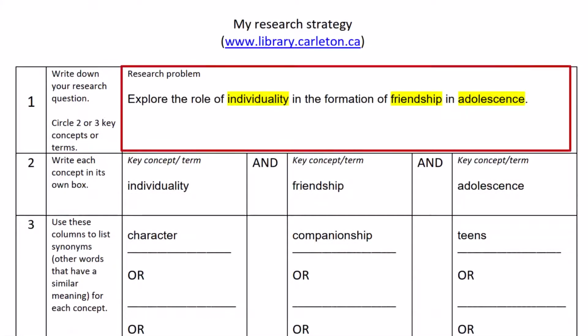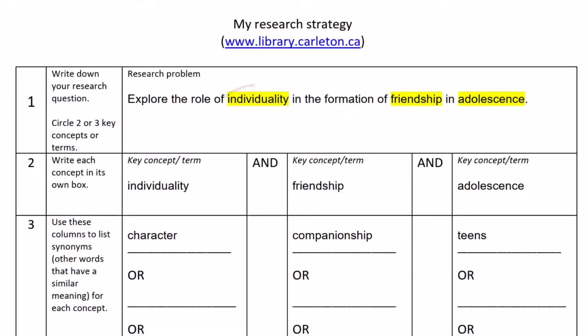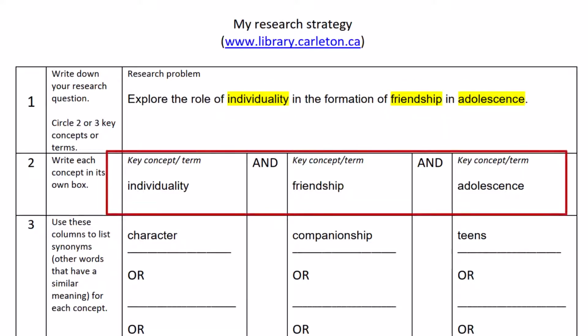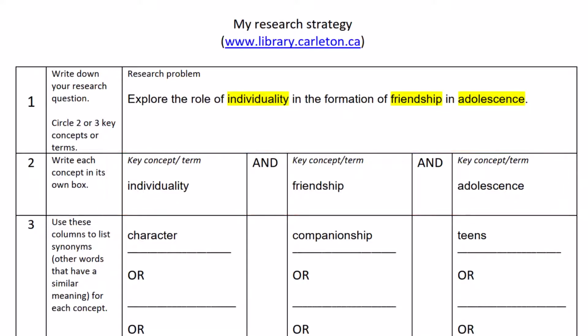Here is the My Research Strategy handout completed for the research problem, Explore the Role of Individuality in the Formation of Friendship in Adolescence. The key concepts are individuality, friendship, and adolescence. These terms will be used as keywords for an initial search. Synonyms for each of these keywords are character, companionship, and teens.